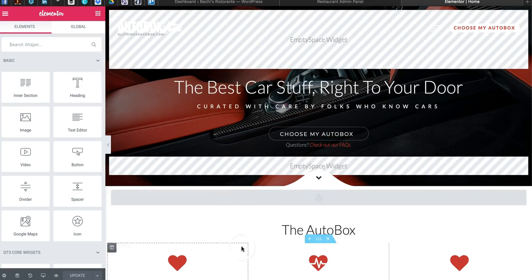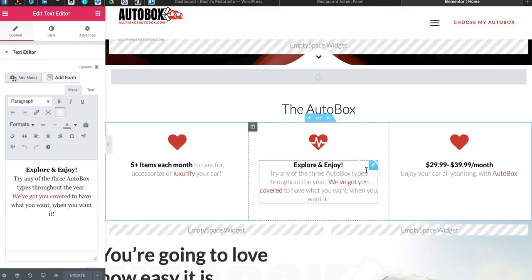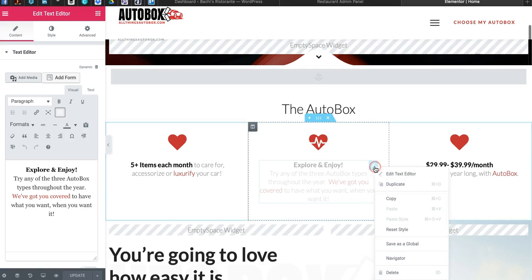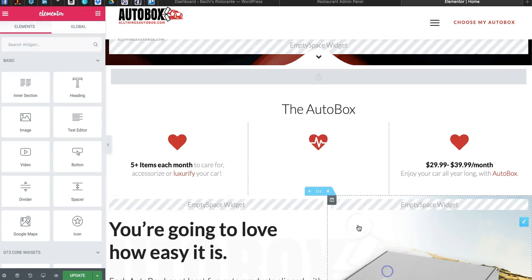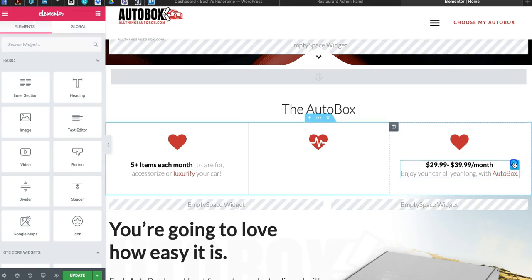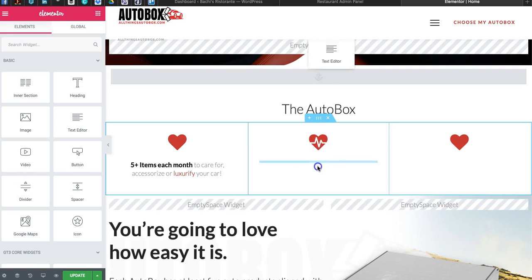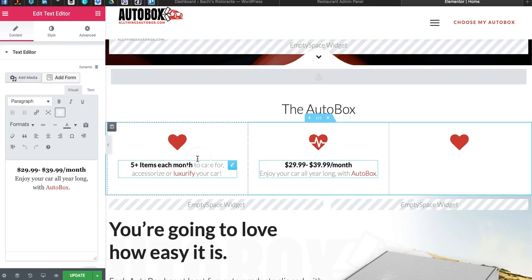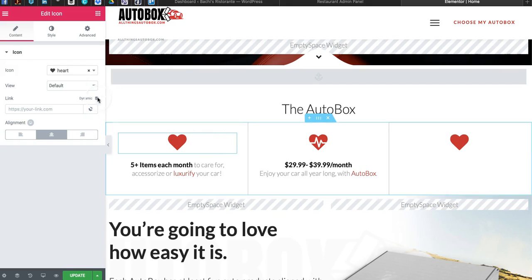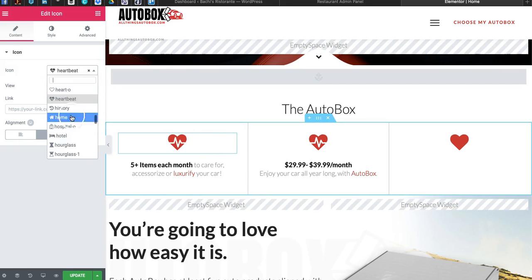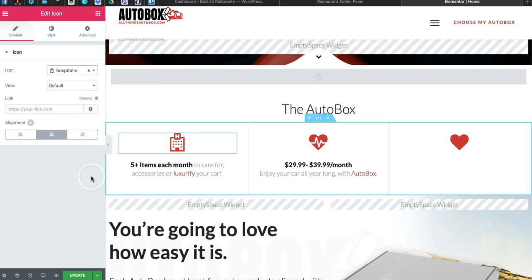All right, and let's say I get really nuts here and I say, okay, I'm going to delete this. And I kind of want to move this one over here underneath the icon. And this icon I want to change to be something silly or hospital. There we go. Okay. Whoops, that's not what I want, right?